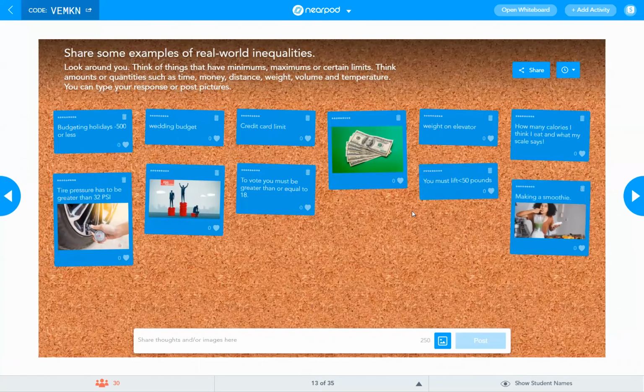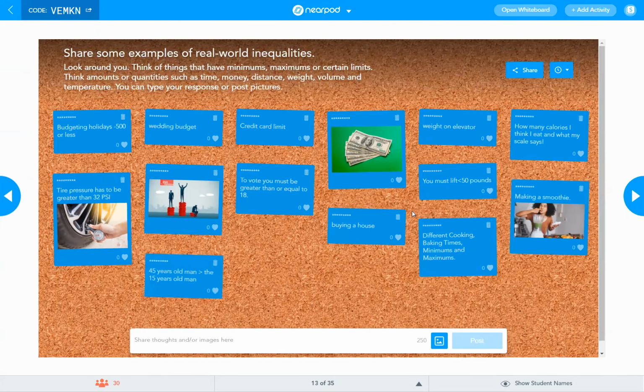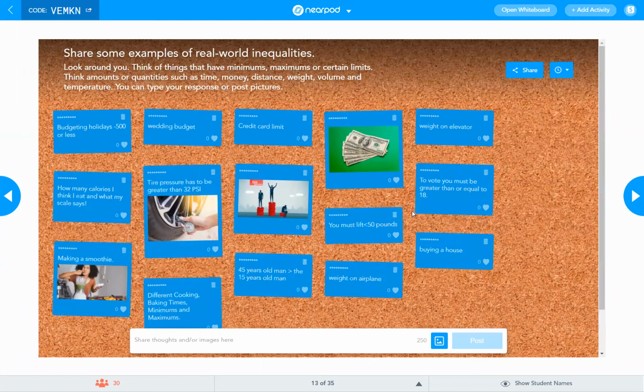The weight on an elevator is an example of an inequality. There's always a maximum number of people that can go into the elevator before it starts to malfunction or gives you that alert, that beeping sound, that you've exceeded the weight limit of the elevator. So these are all very good examples. I see tire pressure, very good. Whoever sent this out, I love this example, by the way.